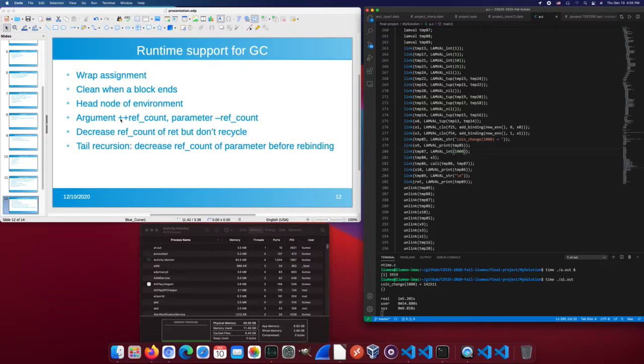When we call a function, we increase the argument's ref count. When we leave a function, we decrease the parameter's ref count. The return value's ref count also needs decreasing, but it shouldn't be recycled, even if ref count reaches 0. When doing tail recursion optimization, we modify the parameter pointer. That's the only case that rebinding happens. So before we assign a new value to the parameter, we should decrease the ref count of the original value.